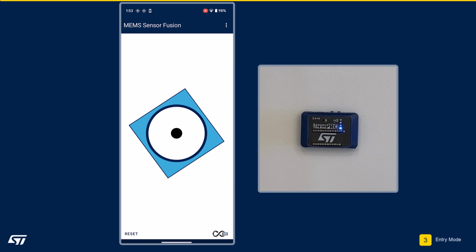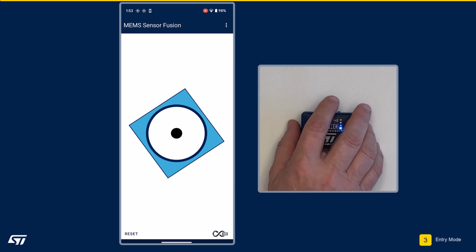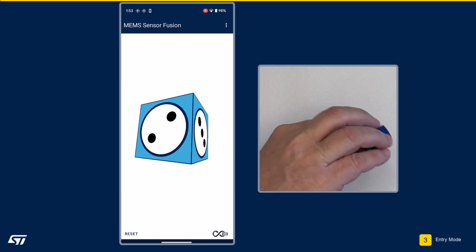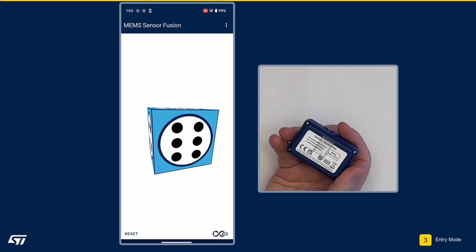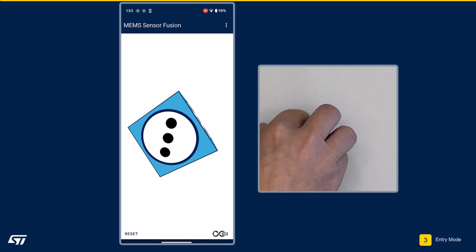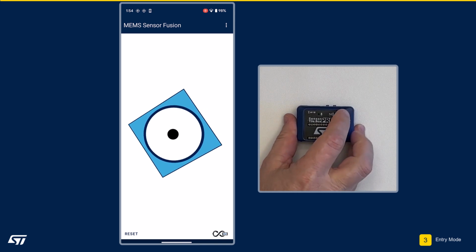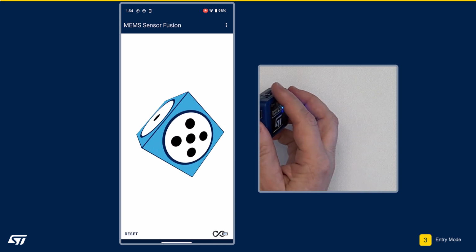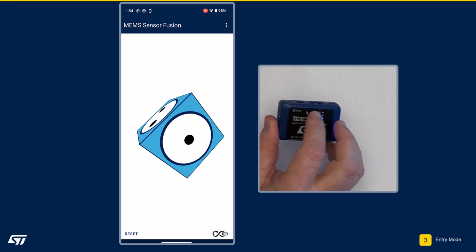The app now displays a 3D model of a 6-sided die, which tracks the movement of the sensor tile. The application is using the quaternions we saw a moment ago to map the sensor tile's actual physical orientation to this virtual model. Try moving your board around in space and see how the die moves. It should track the sensor tile movement closely.